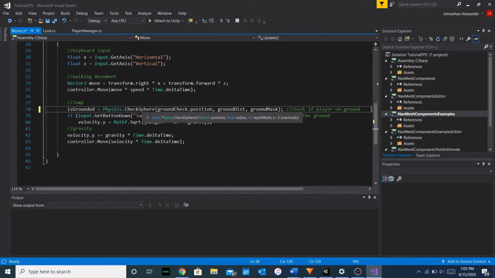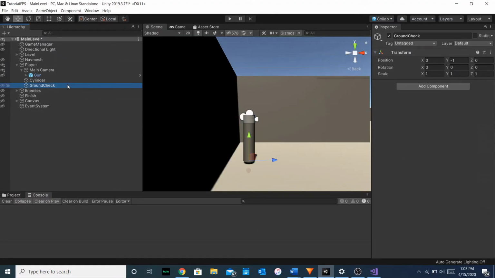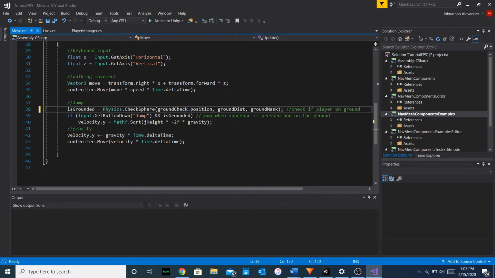What we're doing here is it references that ground check object, which I'm going to go back to real quick just to show you. The ground check object here will create a little sphere around it, and it'll get the position, which we have at the bottom of our player, so it represents the feet. The ground distance is just the radius of the sphere to check if it's touching the ground. And the ground mask is the layer it's checking if it's colliding with.